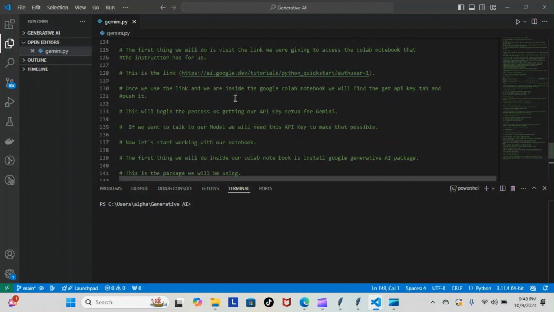Now, once we use the link, we are inside the Google Colab notebook. We'll find the Get API Key tab and push it. I'm going to show you all this once I'm done reading. This will begin the process of getting our API key set up for Gemini. If we want to talk to our model, we will need this API key to make that possible.